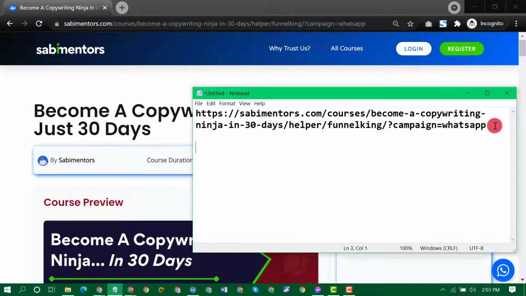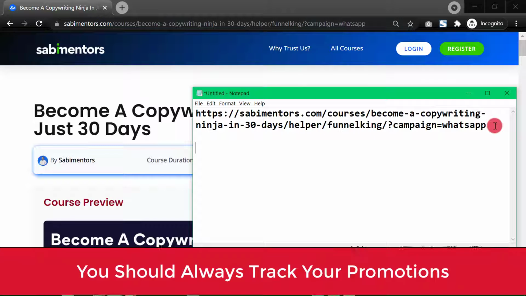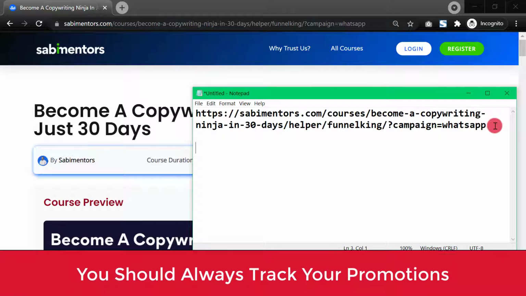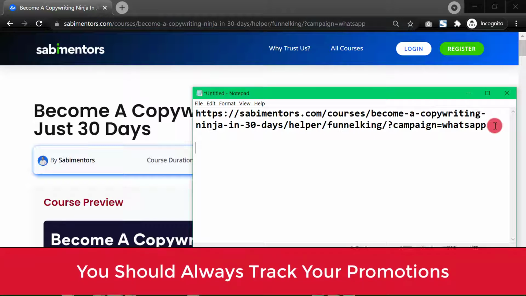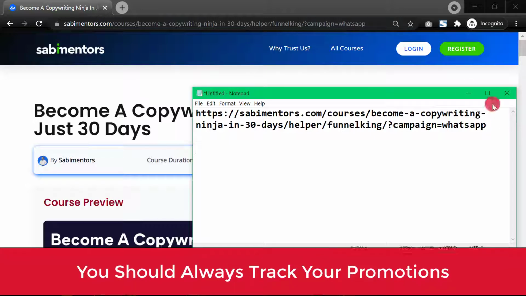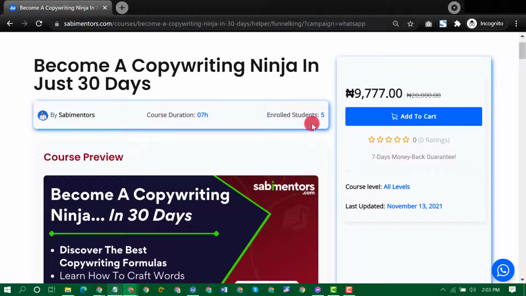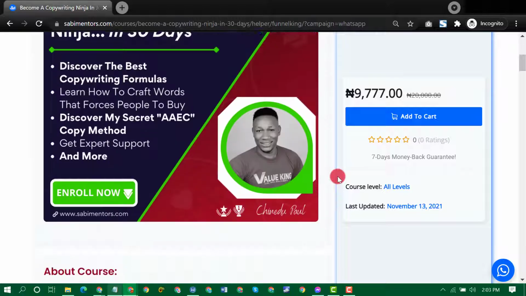So this campaign is just for you to know where you are getting traffic from. For instance, if you are promoting this link on WhatsApp, you have to be able to track where the traffic is coming from. That is how you should do your online campaigns. Always track things. Now once anybody buys this course using that link, you will get paid.